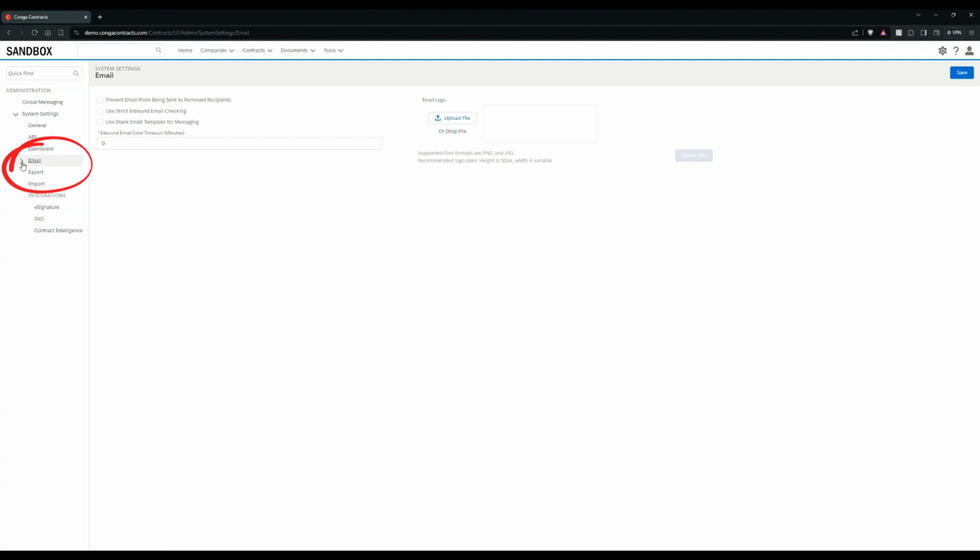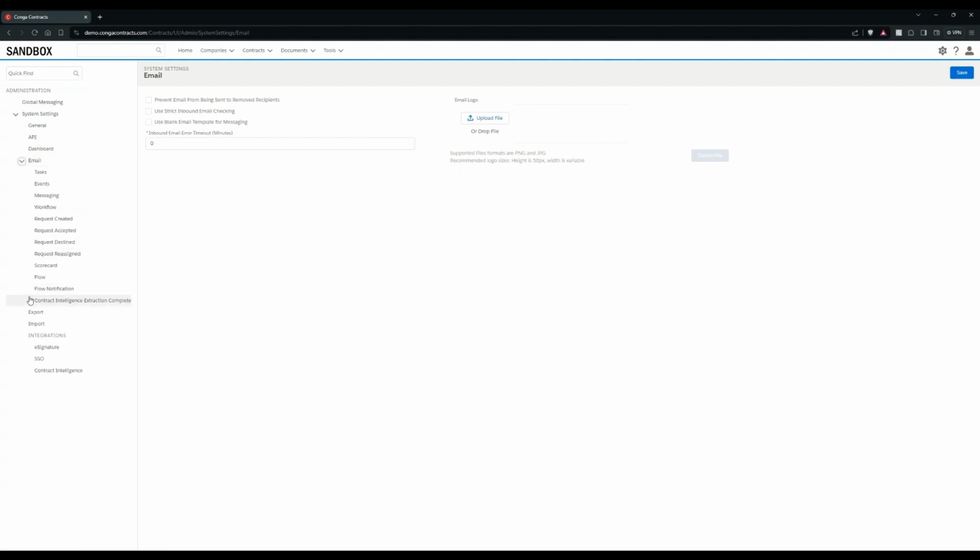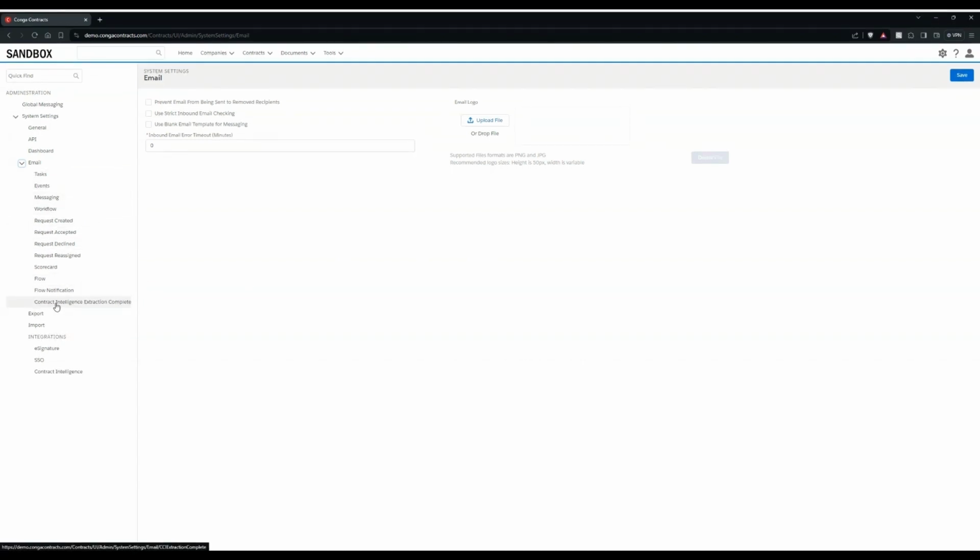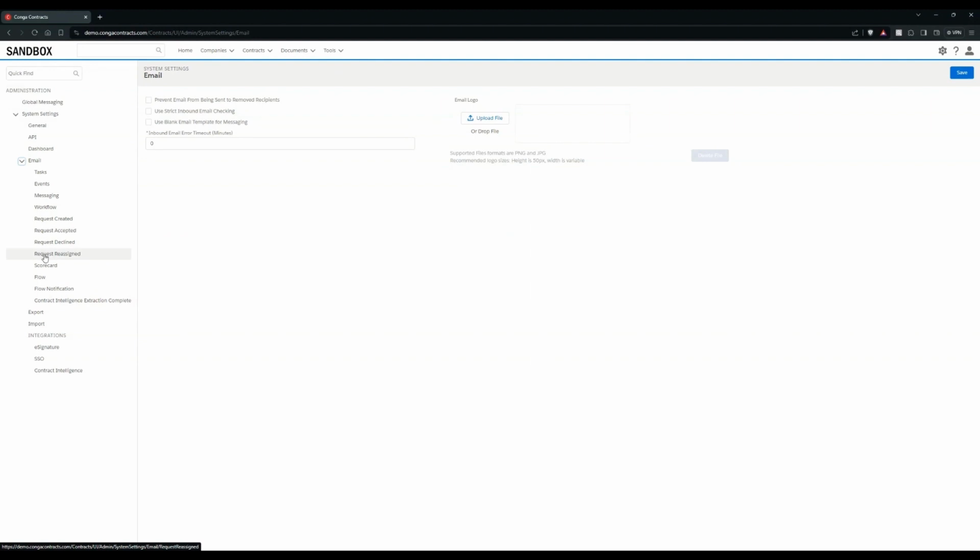The email section has a collapsible section within itself that allows you to change the fields that are showing when one of these system generated emails is sent. In the general email section, you're able to upload an email logo, which would go on all emails leaving the system.